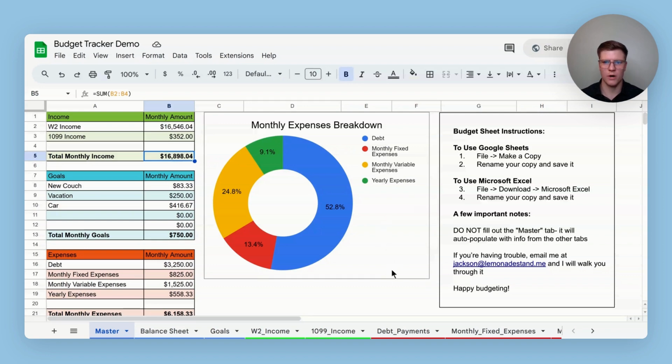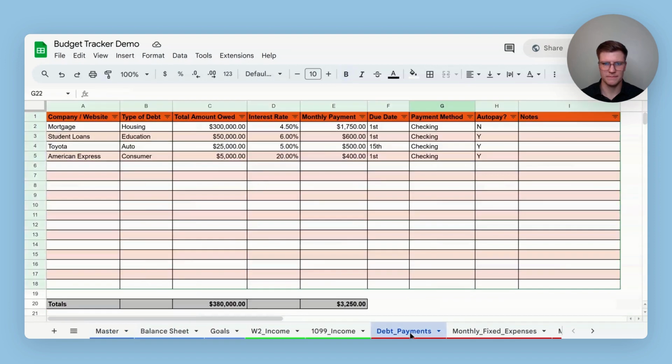Let's move on to all of our expenses. We're going to break it into 4 main categories: debt, fixed expenses, variable expenses, and yearly expenses. Let's look at debt first. Right here, if we click over to the tab that's labeled debt payments, it brings up these cells.